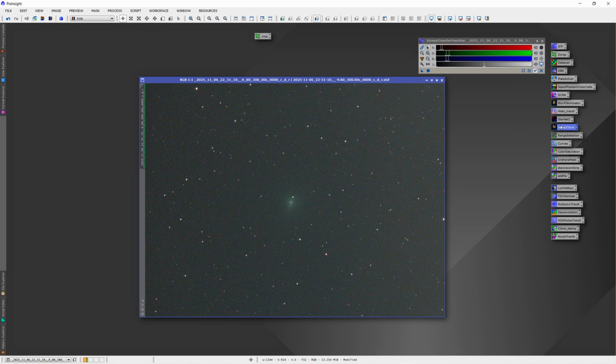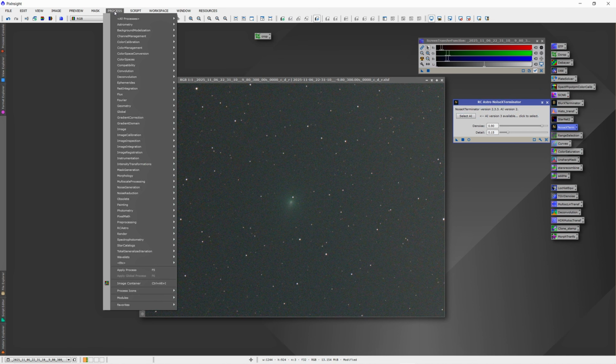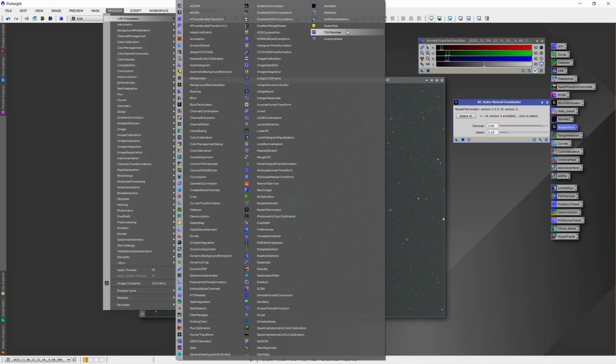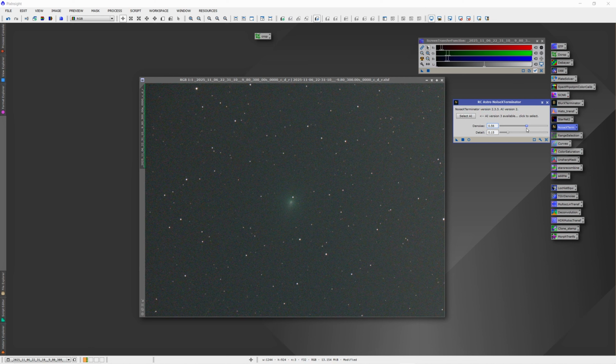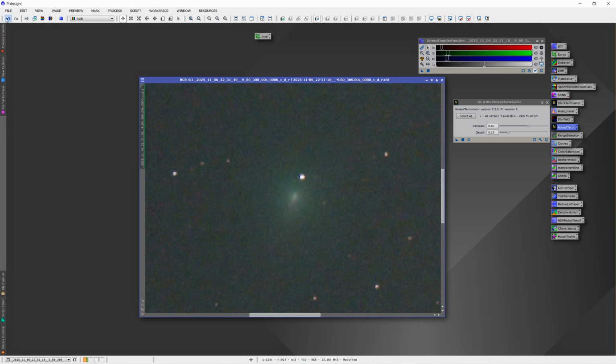I would recommend to denoise it using NoiseXterminator, for example, or go to Process, All Processes, TGV denoise, and that's also working. Reduce the amount here, maybe I almost always do 0.6, just apply by drag and drop of the triangle. This is after, before, after, before, after. I think that's really amazing what this tool can do.